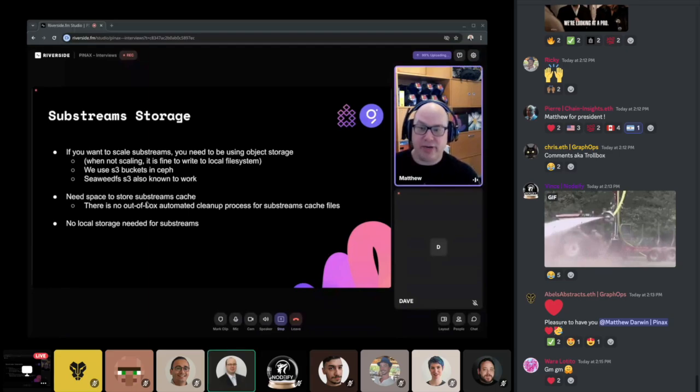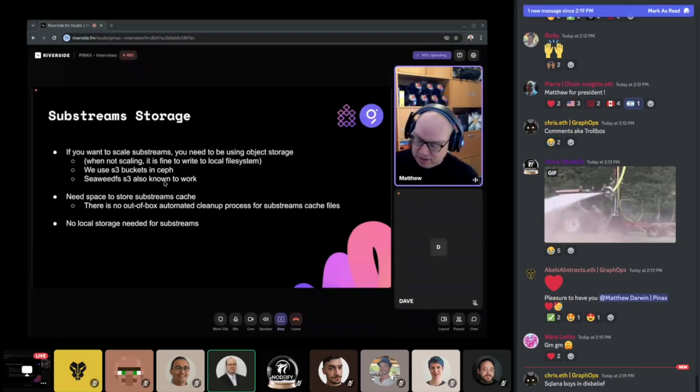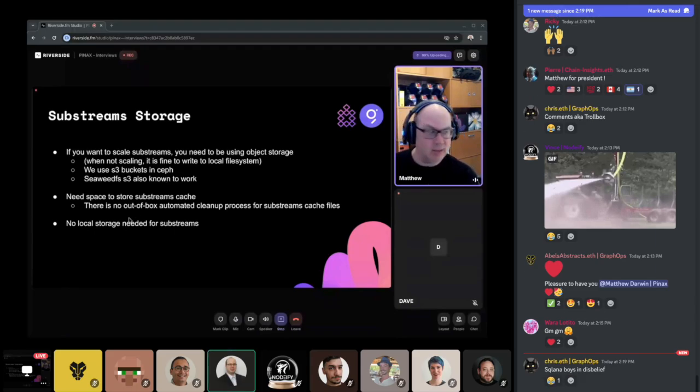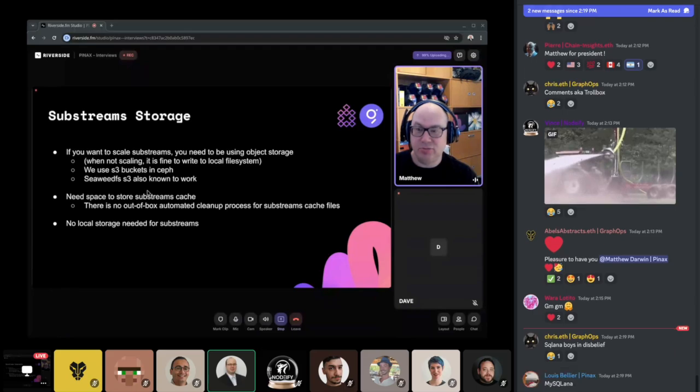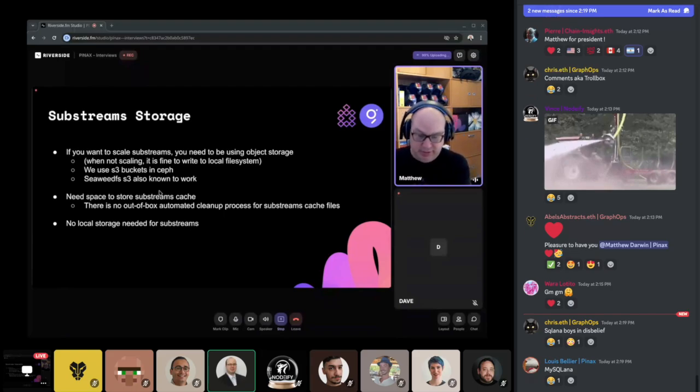Okay, so for storage, previously we've talked about Firehose. You can store your Firehose blocks locally on a local disk, or you can put them in an S3 bucket. If we're talking about scaling, now you really need to put them in an S3 bucket or some sort of object storage, because you're going to have to share those Firehose blocks across multiple machines as your substreams nodes scale across more machines. Internally we use Ceph. Other people have used SeaweedFS.